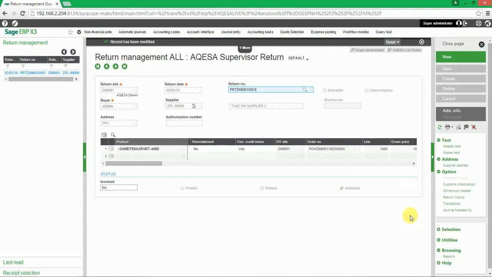So all that needs to be done is a credit memo needs to be created for the invoice that was generated for the 10 units. So a credit memo will be created for 5 units that will be credited. To return back to the navigation page, we can click on Close Page.